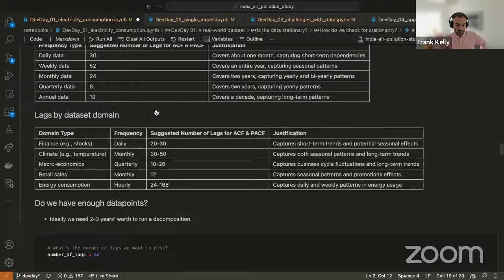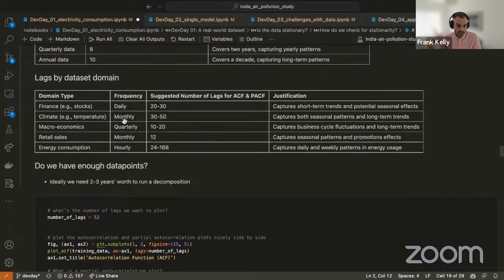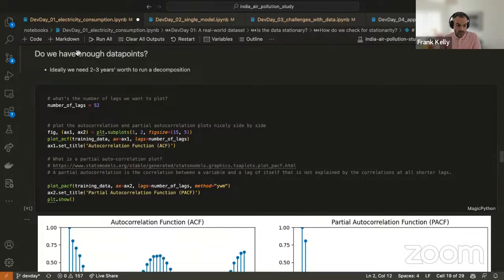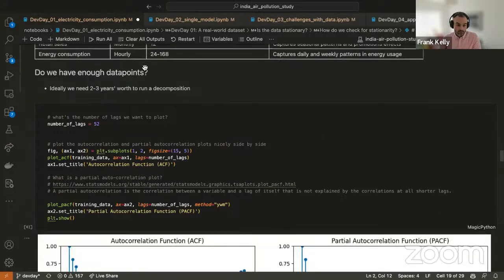If you're looking at daily stock price, then you probably want to use 20 to 30 lag points to get your short-term trends. If you're looking at climate months, where you want to look at long-term trends in temperature, for example, it's 30 to 50 and so on. Another question to ask is, do we have enough data points? We probably need 2 to 3 years' worth to really run a decomposition, which we'll do later.